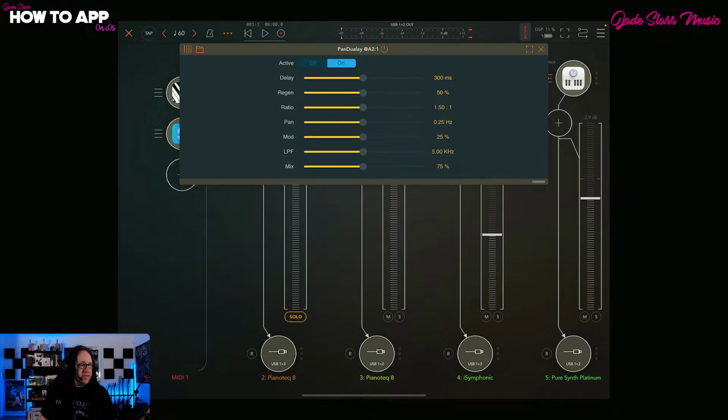PanDualay is an analog-flavoured stereo delay with variable left and right delay time ratio. In addition to stereo modulation and a low-pass filter, PanDualay has an independent auto pan that's applied to the delayed repeats only, giving an additional sense of stereo movement. It works especially well on lead mono synth type sounds to get some spacey stuff. But I've just got it here on this very simple piano.